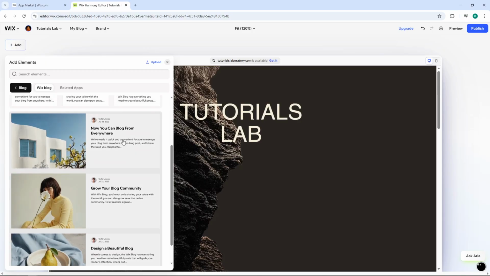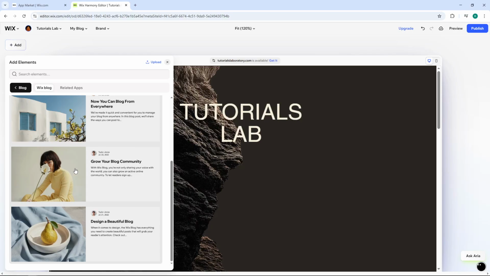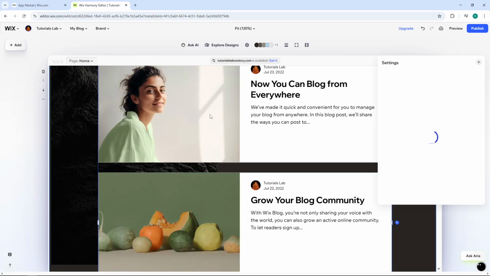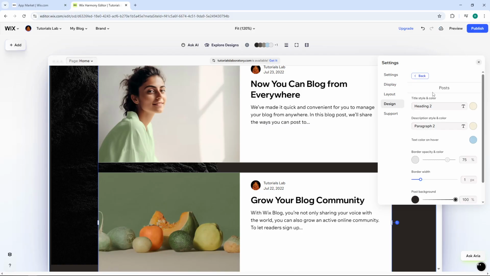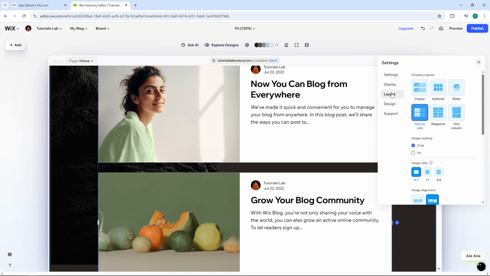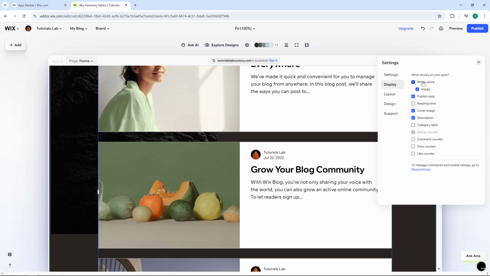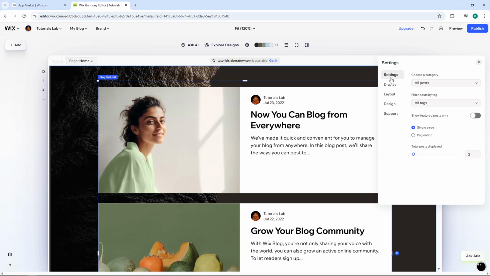Once the blog element is added to your page, double-click on it to view the settings and customization window. This is where you have full control over how your blog looks and functions. From here, you can adjust the settings, display, layout, and design, customize it to suit your branding and style. Whether you want to change colors, fonts, or the overall layout, these options allow you to make your blog truly your own. Take your time experimenting with different settings until you achieve the look you're going for.